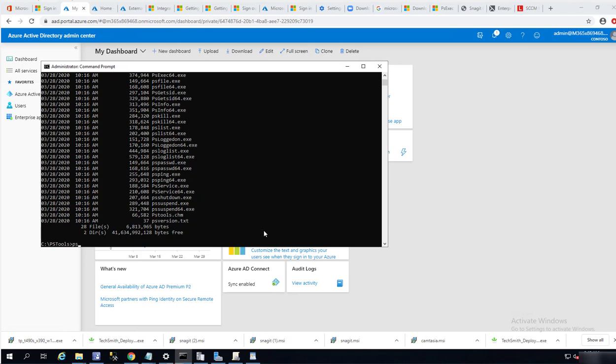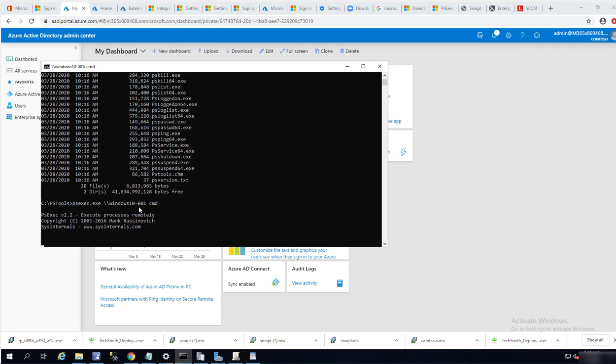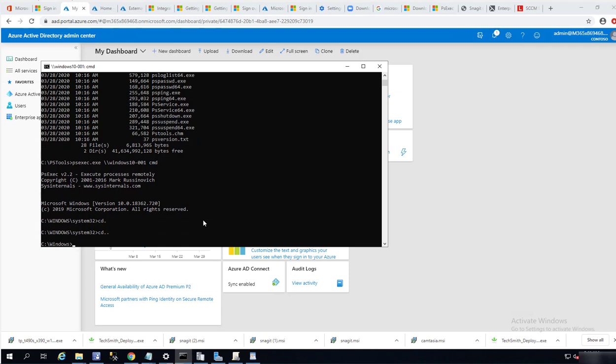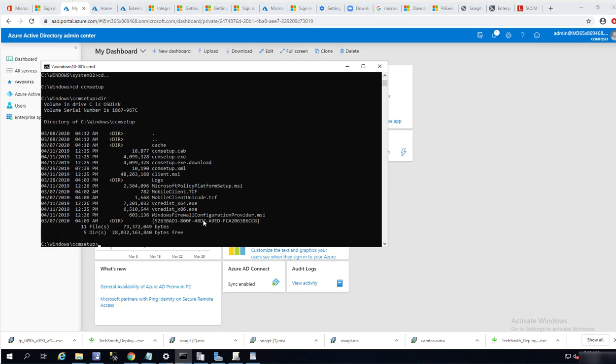Let's type in psexec.exe, and then the computer name is Windows 10-001, cmd. So I'm remoting into this computer and I'm going to launch the uninstall. Oops. So change folder to CCMsetup, and you want to type in ccmsetup.exe /uninstall.